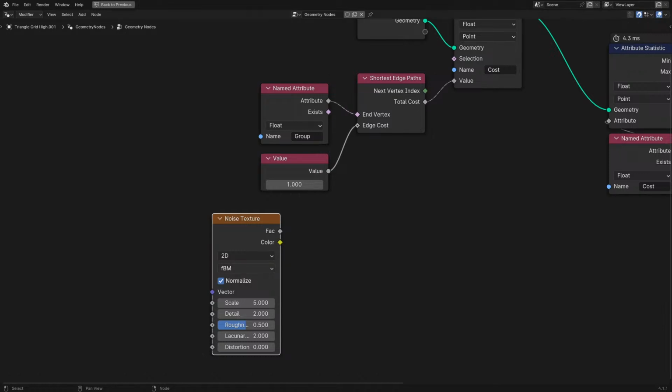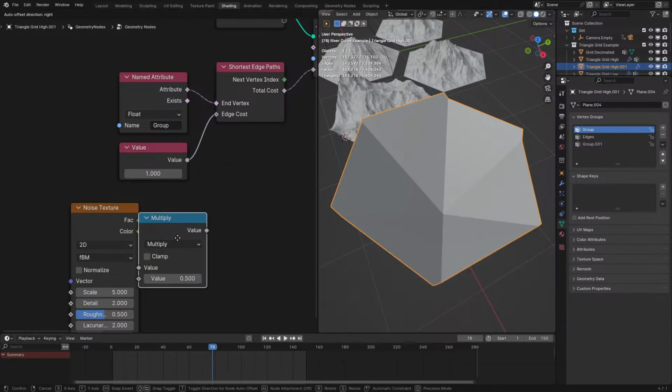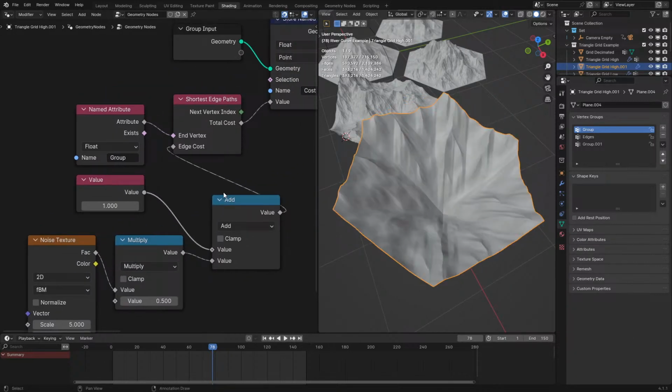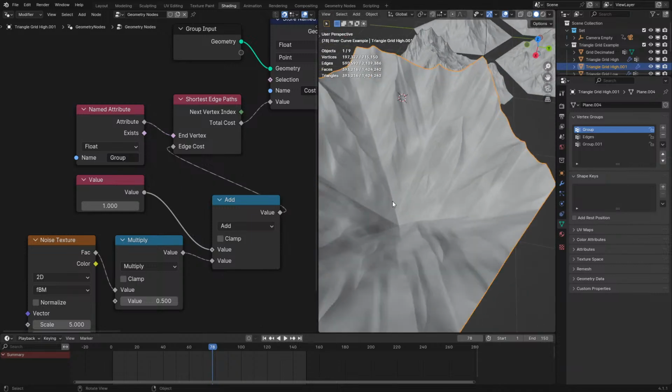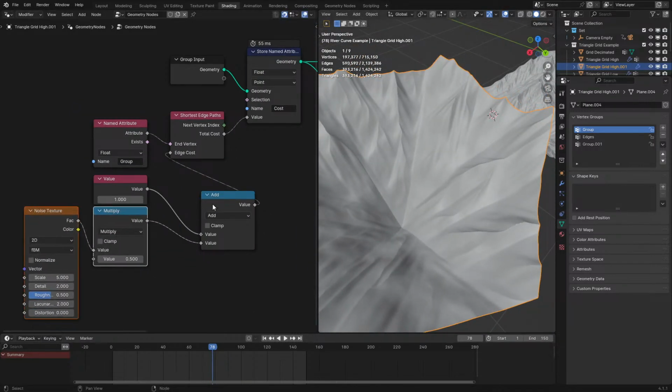Okay, and we want to turn off normalize so that it'll offset in the positive and negative values. So if we do this and multiply and then add it to the 1 value right there, we should see that some variation starts to happen. Again, this is a very simple setup, and as we can already see, we're getting some of that erosion, just with a quick and simple setup.